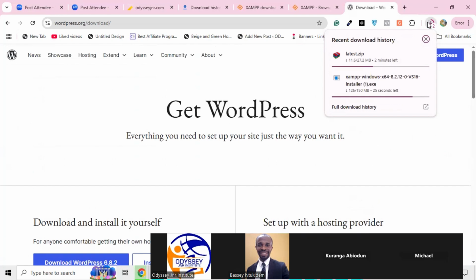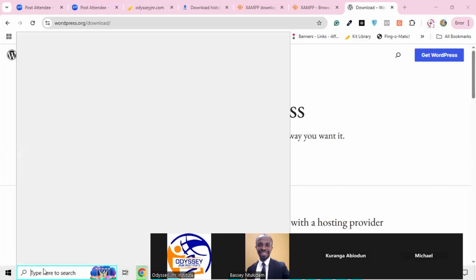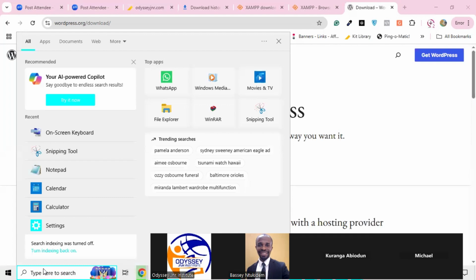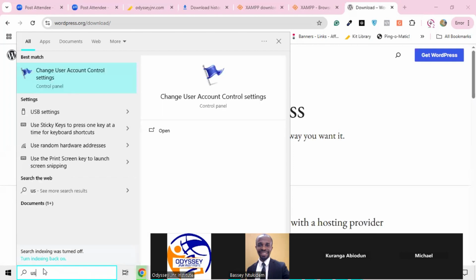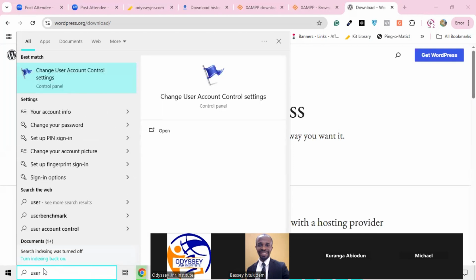And that one more thing is that you come to your system. I know you can see my system very clearly. So you come here now, where you have your type here to search. You will type user setting, user setting. You see where they say what? Change user account control. You see where they wrote change user account control. Then you click on it.